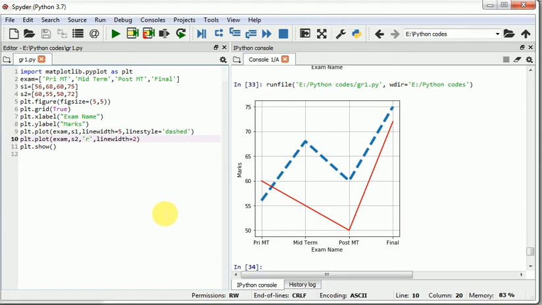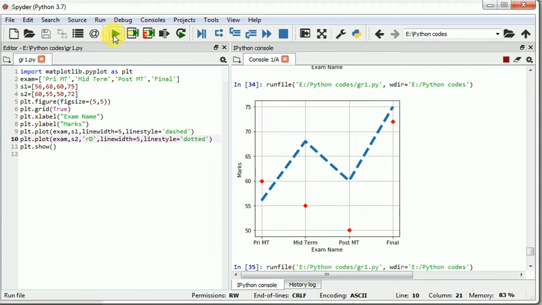Now I want to display markers here. Where are my points? On this I can use RD, R for red color and D for diamond marker. Now look here, that's D. Now change this, and here I am using D on the dotted line. Look here, with the dotted line, that's giving points. This line width I am giving 2 here. Let's look good.